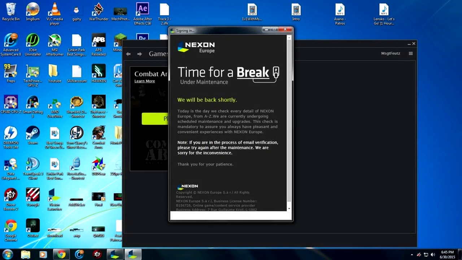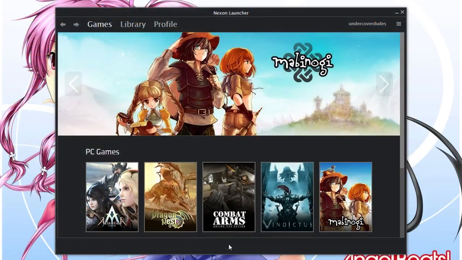Today I'm going to show you guys a quick fix for the "time for a break, under maintenance" bug. As you can see on your screen, when you try to go on Combat Arms, it just completely breaks on you.